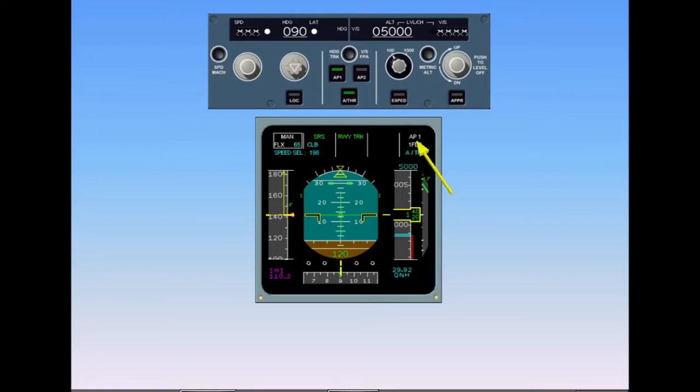As a general rule, when the captain is flying, Autopilot 1 is used. When the first officer is flying, Autopilot 2 is used. This ensures that each autopilot will be alternatively operated. Only one autopilot can be engaged at a time unless the crew is performing an auto-land.